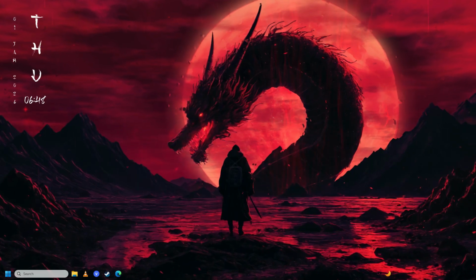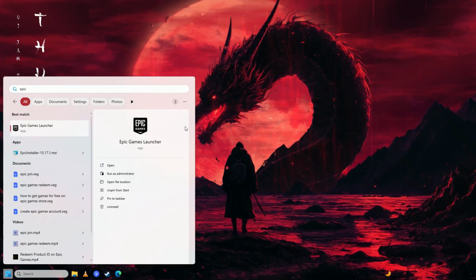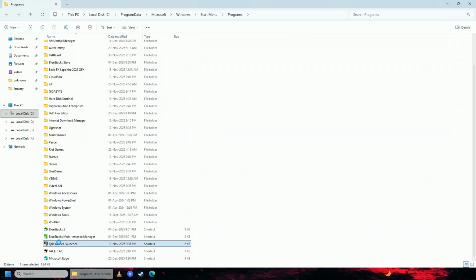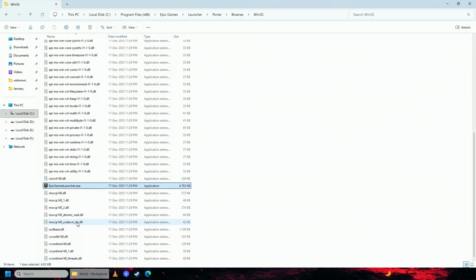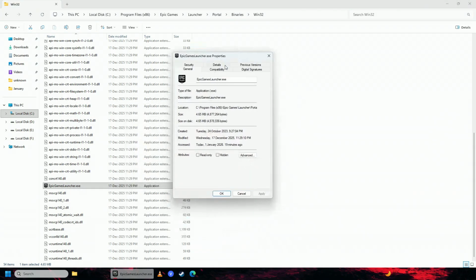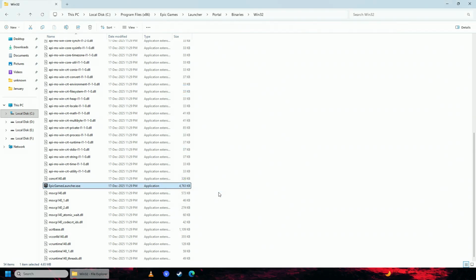After that you're going to find the Epic Games exe file. So here it is for me. Now what I'm going to do is right click on it, click open file location, and then right click on it again, click open file location, right click on it here, click properties, and then just go into compatibility, click run this program as an administrator, click apply, okay, and then launch the Epic Games Launcher from here.